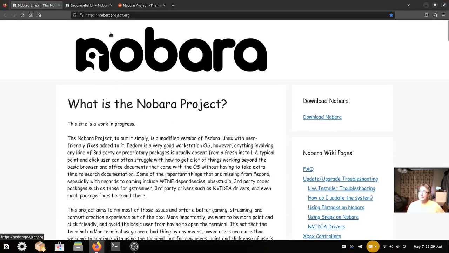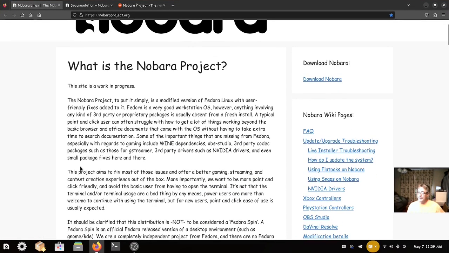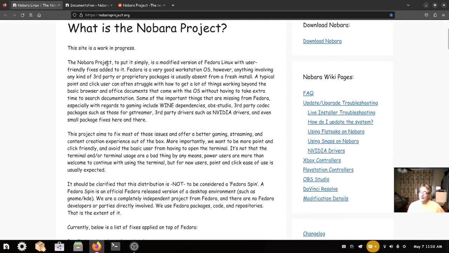Here is the homepage, nobaraproject.org. It tells you a little bit about it right off the bat. It says the site is a work in progress. The Nobara Project, put simply, is a modified version of Fedora Linux with user-friendly fixes added to it. It's a very good workstation OS. However, anything involving third-party or proprietary packages is usually absent from a fresh install. A typical point-and-click user can often struggle to get a lot of things working beyond the basic browser and office documents that come with the OS, without taking extra time to search documentation.